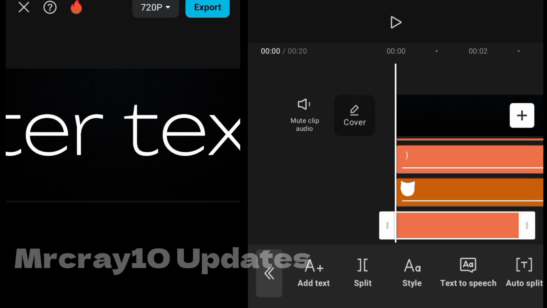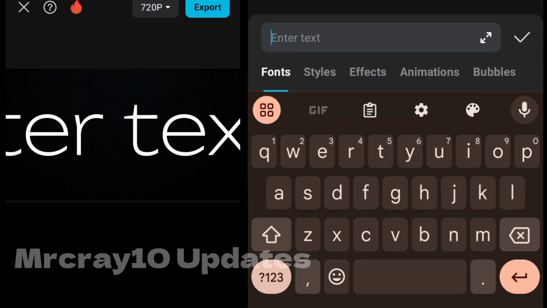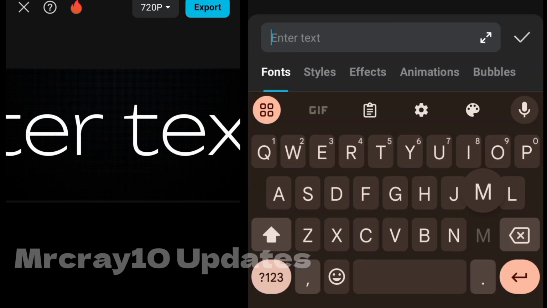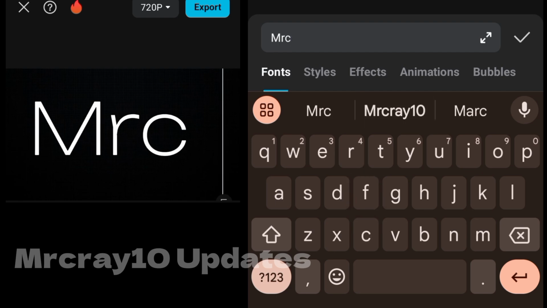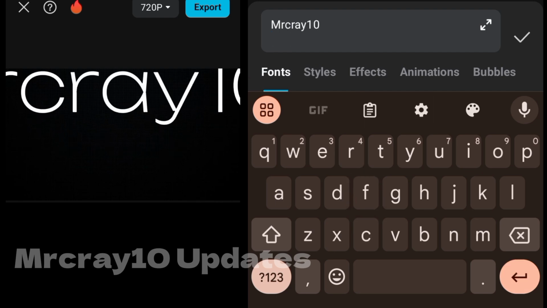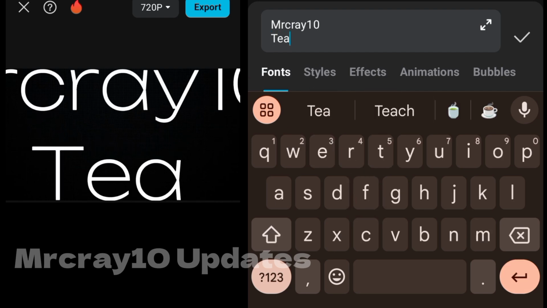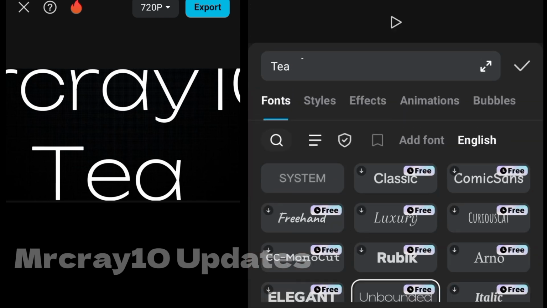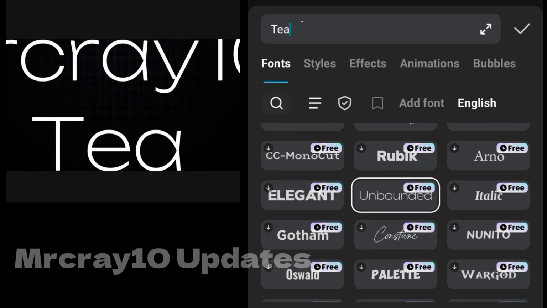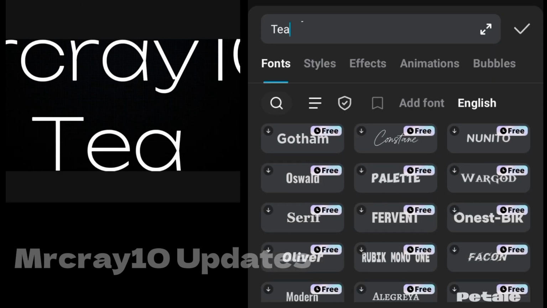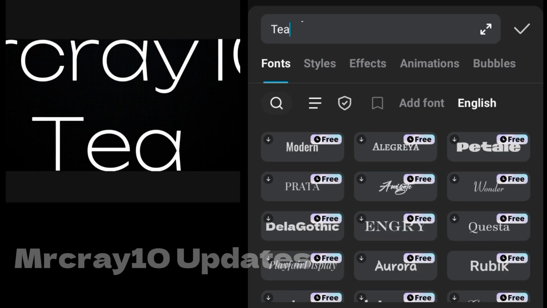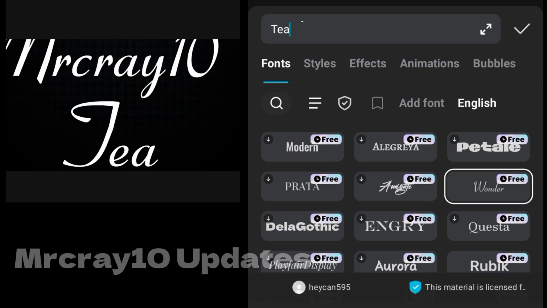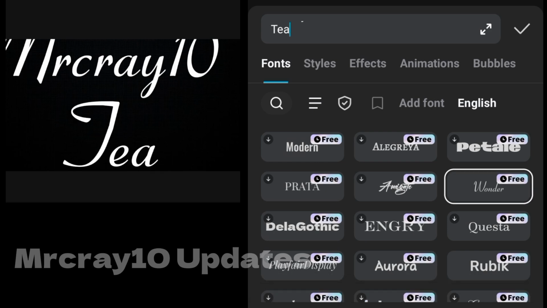So when you are done with the animations, you can now click on add text, then add your name, just like you see me do. I want to add my name right here. So this is my name. I'll add Mr. Createn T. You choose a font. You don't need to use Unbounded anymore. Then you need to select another font. You can choose any font of your choice. When you get your preferred font, you can now click on OK.